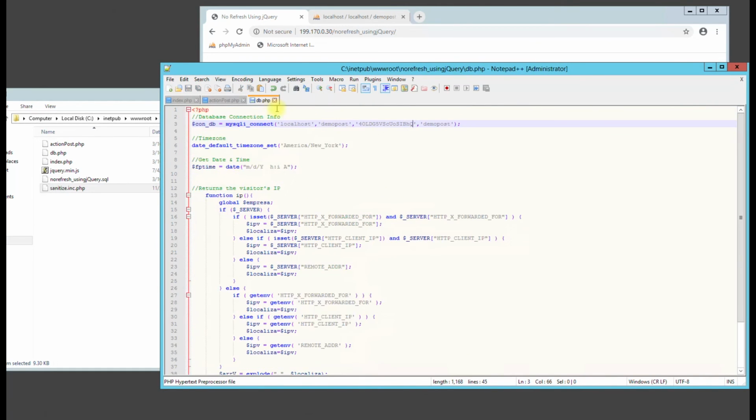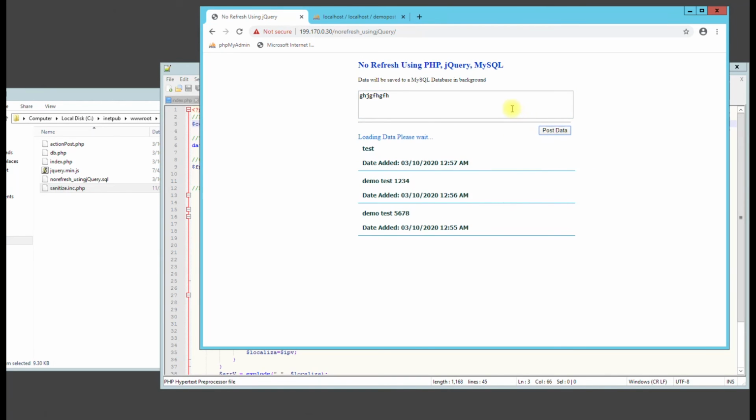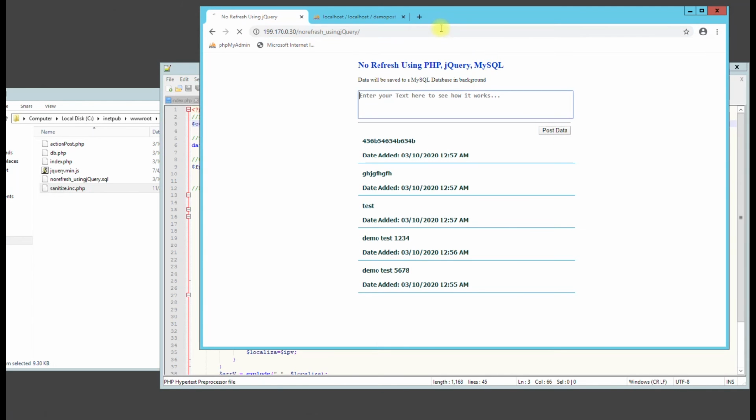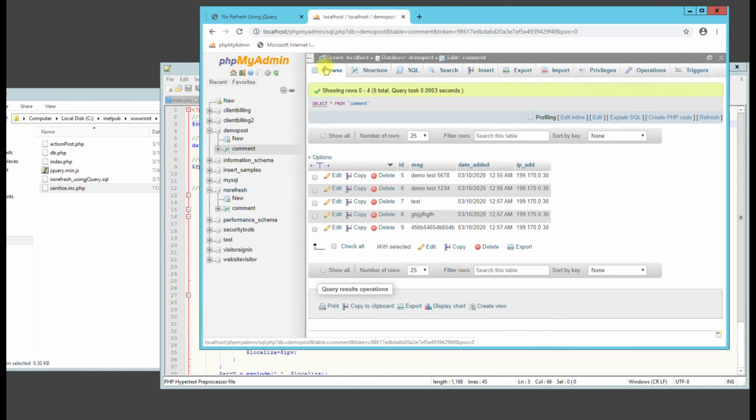So yeah, now you have a script that you can post data right to the page, and you don't even have to refresh the page. So we can do as much as you want here. And then even if I do refresh the page, the data will come back. And then if we go in here, you can see that it's capturing the ID, so that each comment has a unique ID, the message of course, the date, and then the IP address of whoever added it. So if I connect to it from a different IP or a different computer, you'll see that IP address there.